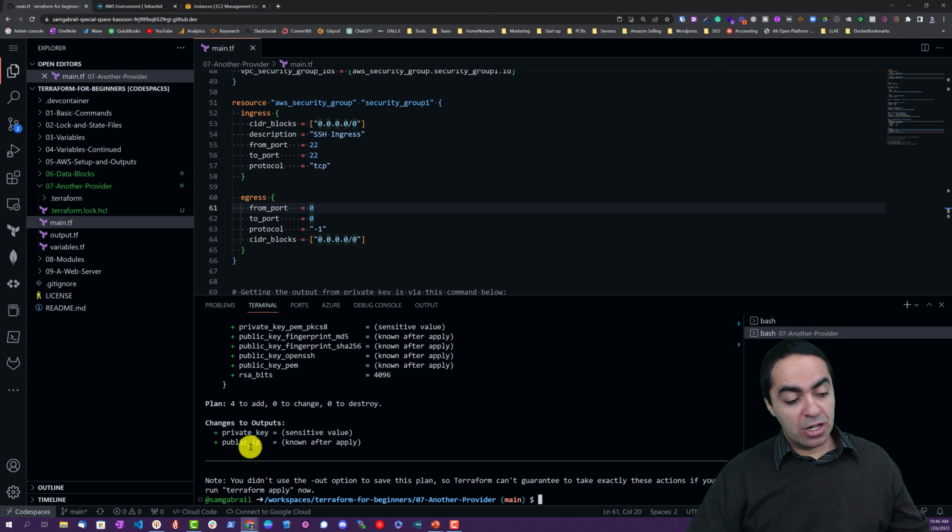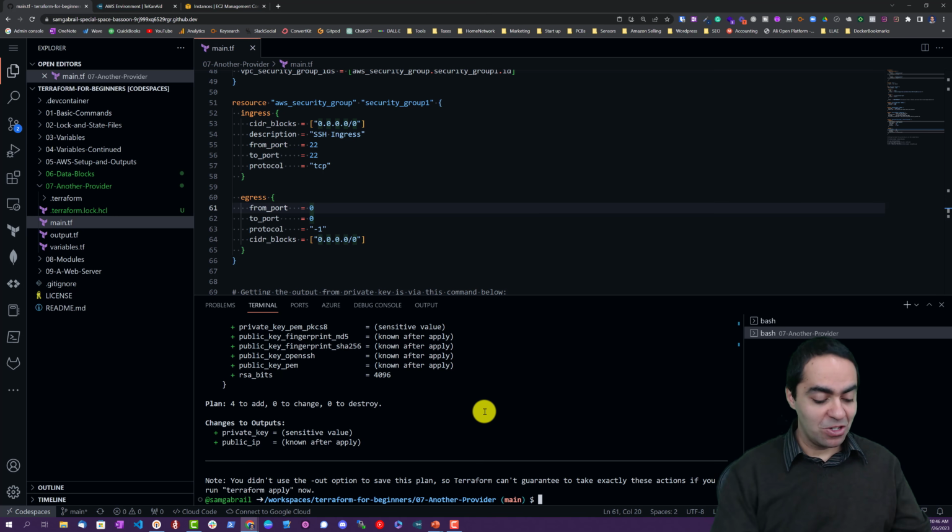Okay, in this case, we are getting 2 outputs, a private key and a public IP. So we need this private key to be able to SSH into the machine. Public IP we've seen before. And we're actually creating 4 resources this time, and the ones that we just went through a little bit ago. So here, this private key is sensitive. It says sensitive value, and I'll talk a little bit about what that means in just a bit.